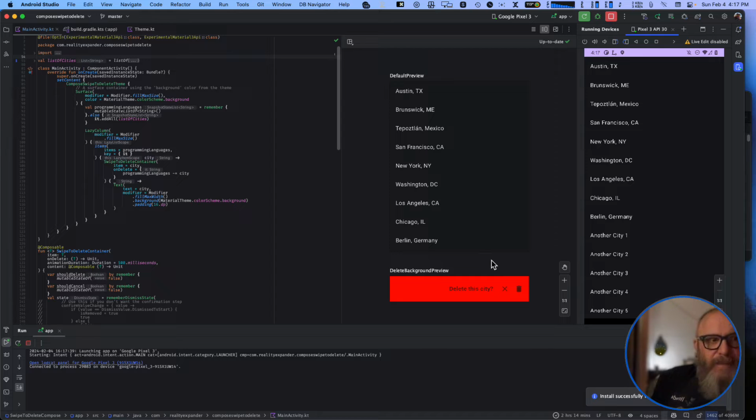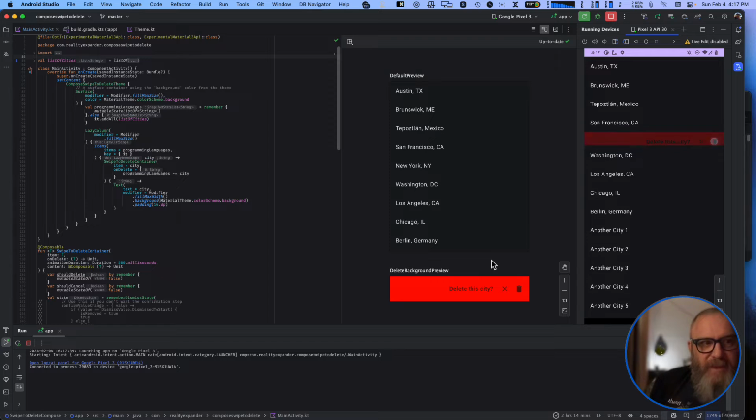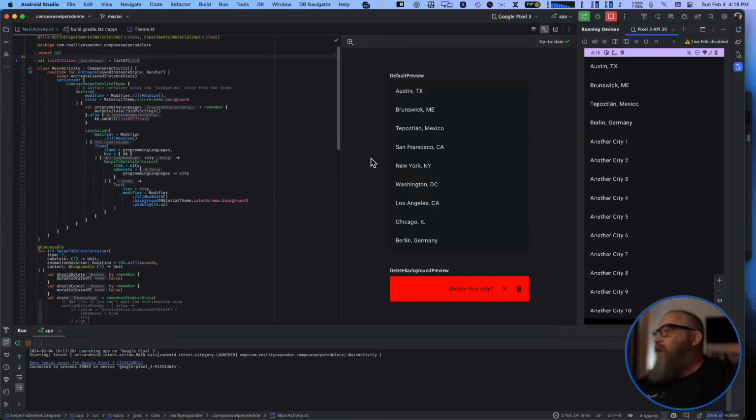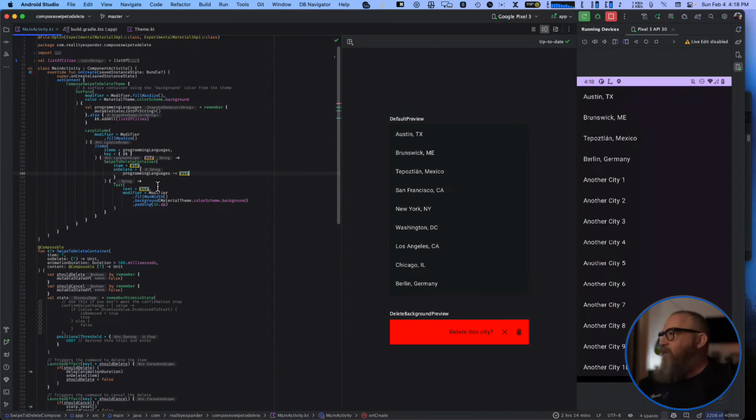You can swipe it to open up the delete option panel, and you can either cancel it, or yeah, we definitely need to delete New York, and we can also delete Washington D.C., Los Angeles, Chicago. We'll leave Berlin alone. San Francisco needs to go. So that's the functionality. And here is a quick rundown of how it works.